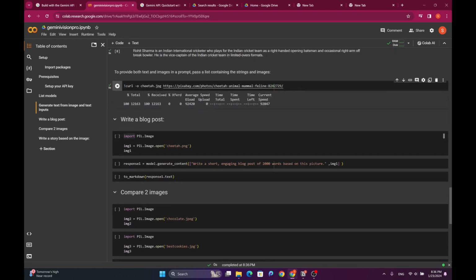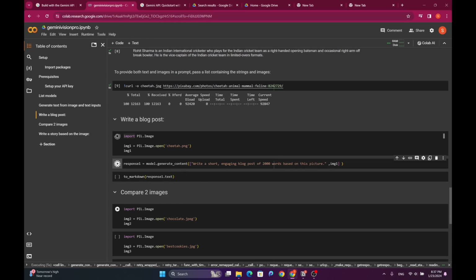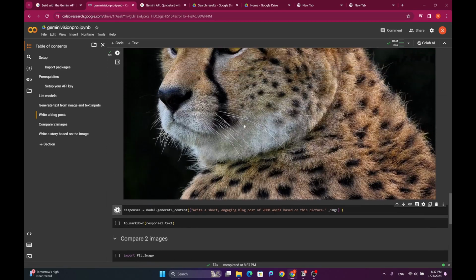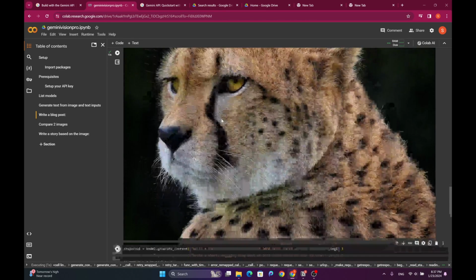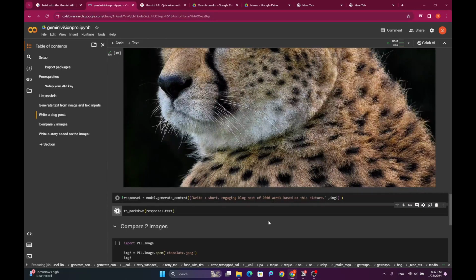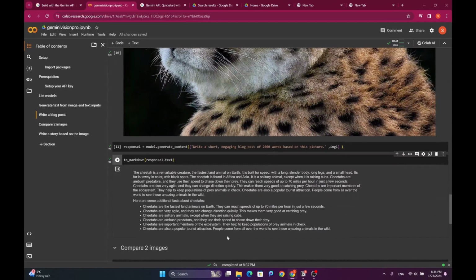Now the first thing that we're going to do again is write a blog post using an image. I'll be using an image called cheetah.png. And over here, I'm going to see what kind of response it's going to give to a prompt like write a short, engaging blog post of 2000 words based on this picture. So we're going to see what the model is going to generate for this image. And let's see what is the response. This is a pretty good response for 2000 words, and it's a blog post and it has created it within seconds.